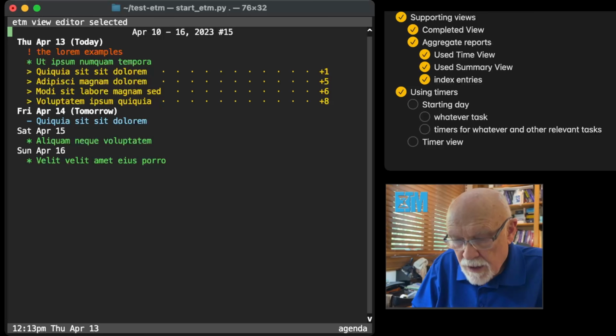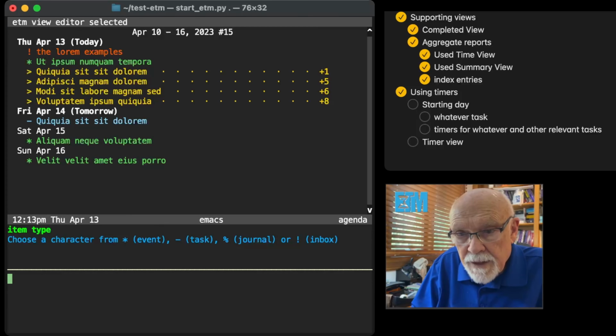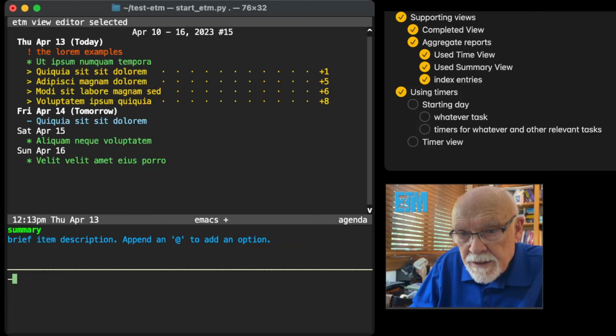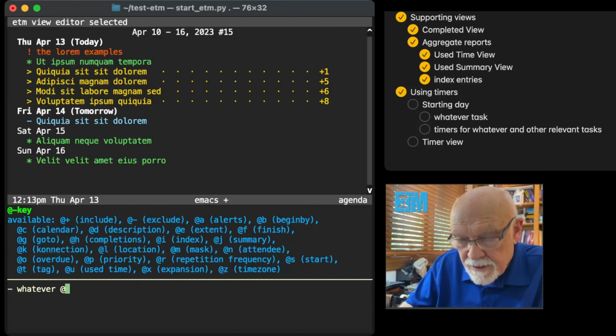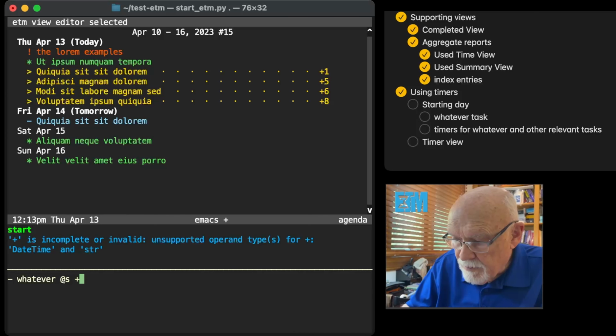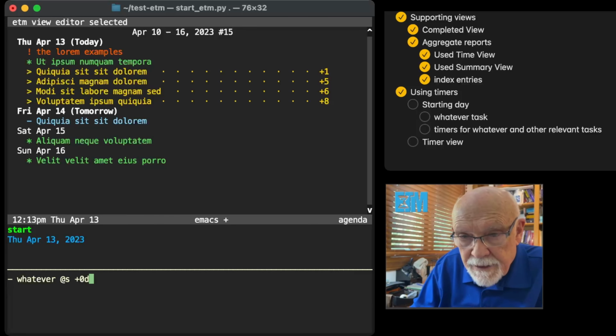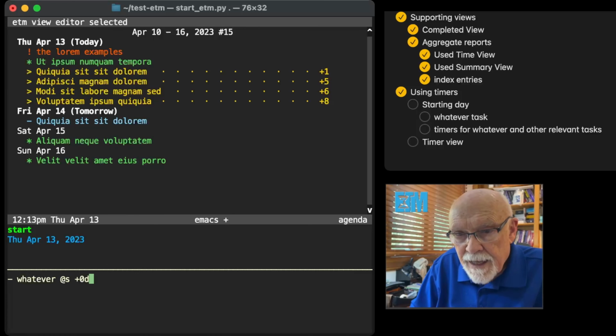Whatever, I call this a whatever task. So here we go. Cap I to create a new item, task, whatever, at start plus 0 days, today. No index entry or anything. This is just to have a task ready.